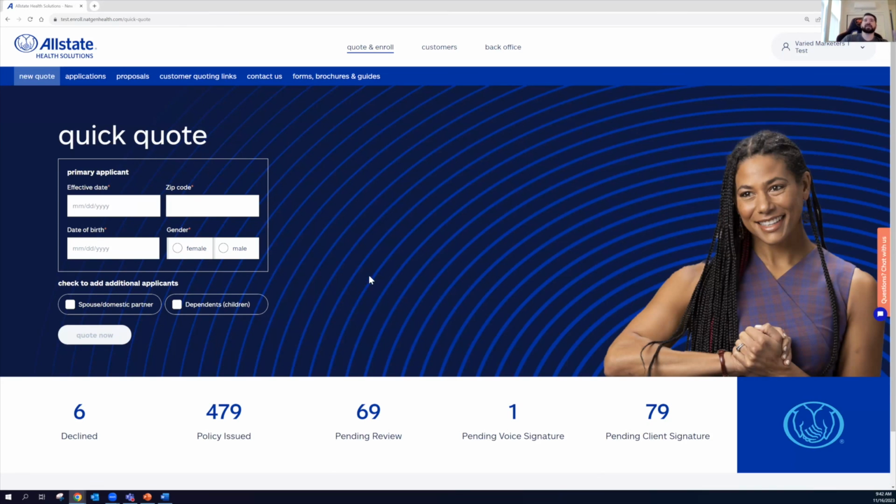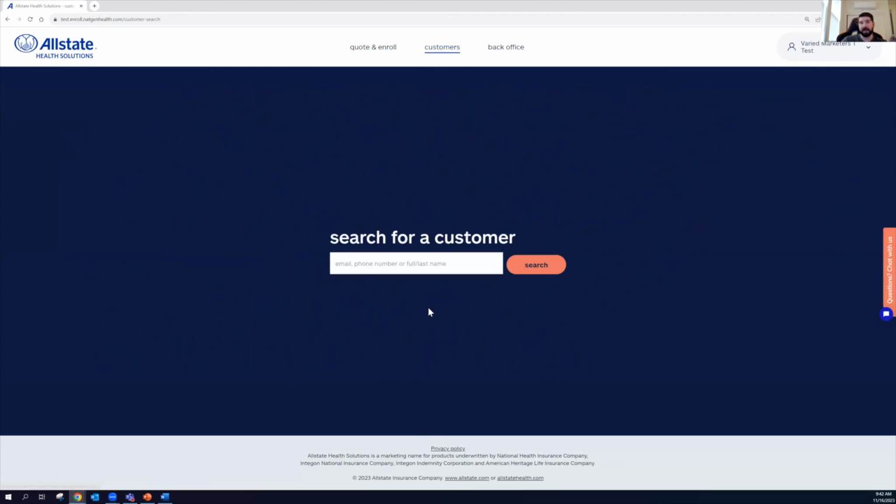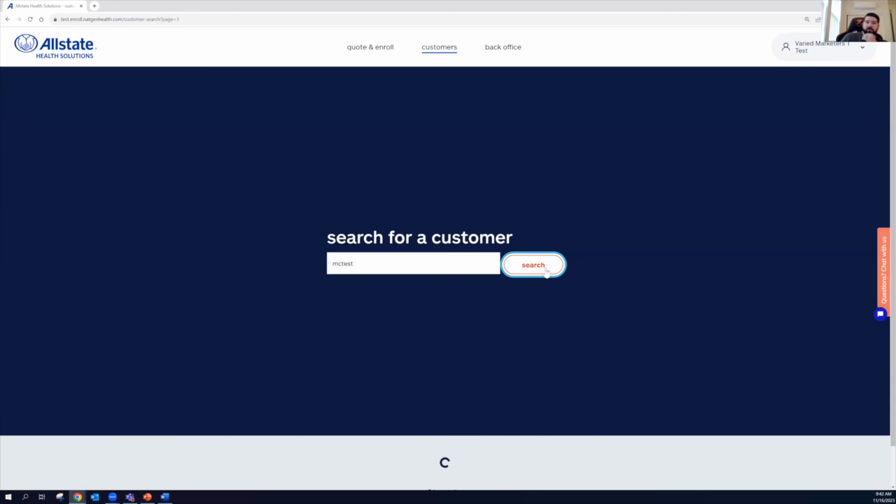Cool. So that is the quoting flow, the enrollment flow, how that all works. The last thing I want to show you guys in the system, if you click on this customers tab and you search for a customer of yours, right? This is a newer feature they built out in here. And it takes a while for me the few times I've run it. So this is why I saved it for the end in case it does take a while. But this is because I'm in the test account.